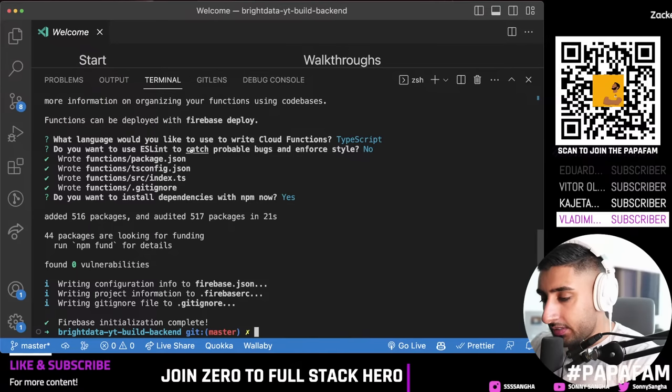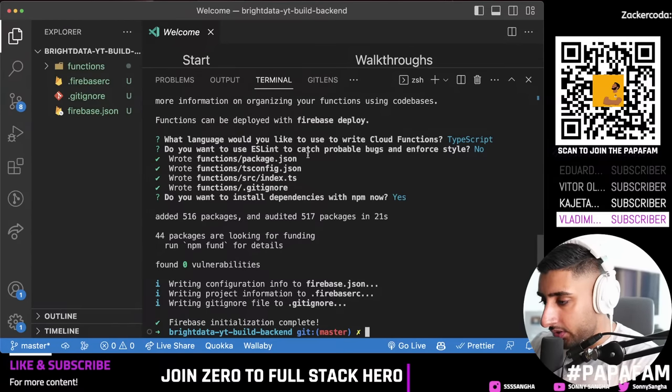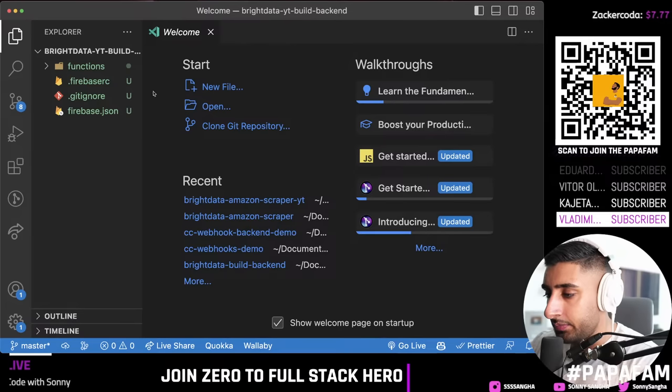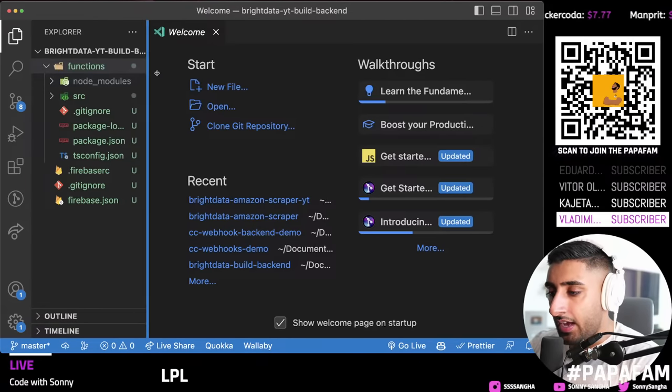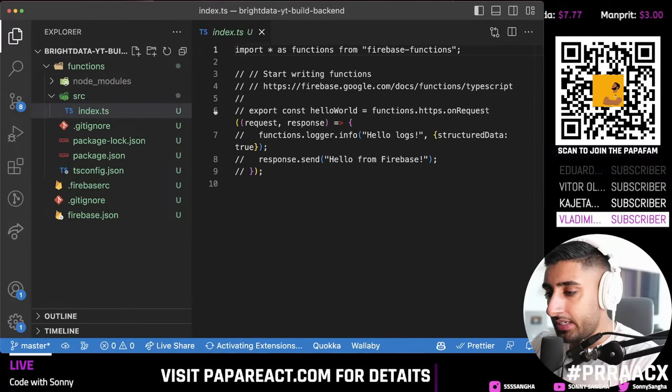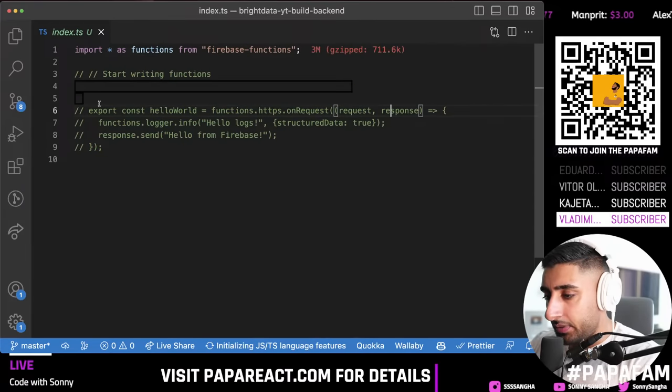So there we go. You see that, right? So now what I want you to do is Command B, and you should see your folder directory. Okay, so Command J to hide the terminal. And I want you to look at your new folder structure for your backend. So you've got functions, and now you've got your source folder. You've got your index.ts, and then you've got a bunch of examples here.